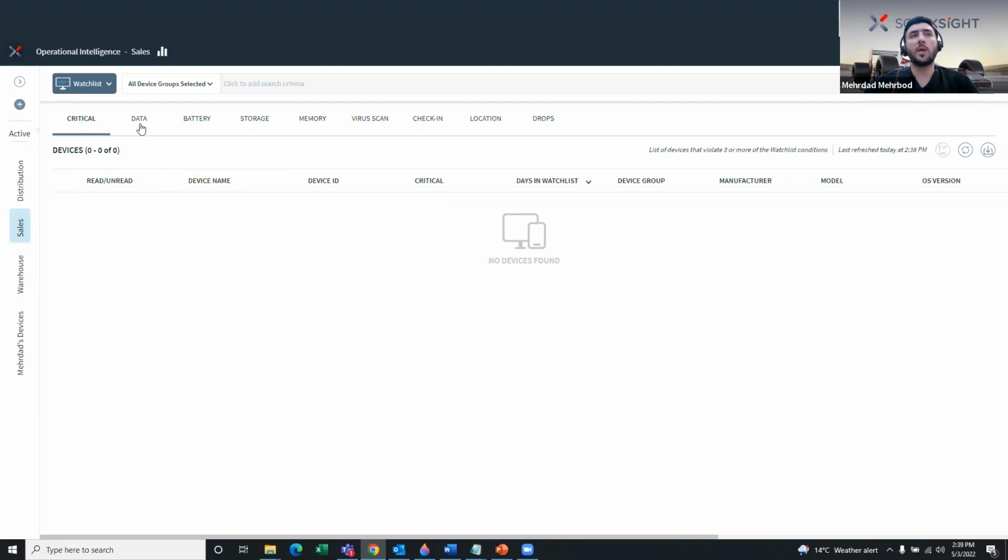If you want to track which devices are using a lot of data, or which ones are low in battery capacity, the storage, memory, virus scan, which ones are vulnerable to viruses because the scanning is pretty old now, which ones are abandoned, not checked in for a long while, the location, and also drops. This is the physical drops. This is another issue with many businesses and operations, that workers drop the device a lot, and this is a safety hazard and damages the critical function of that device.